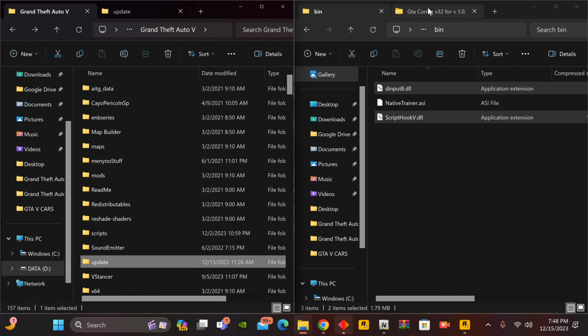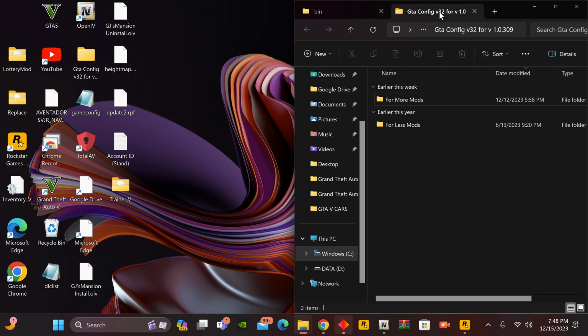Now, after that, we want to also save our game config. So version 32, we're going to save this onto our desktop as well. This way, again, we can access that pretty easily later on when we need it in OpenIV.